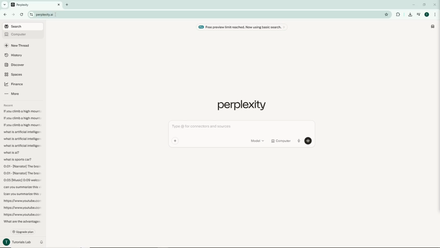After logging in, you'll see the main chat input box right in the center of your screen. This is where you'll type your question or query. Now here's the crucial part that makes all the difference.